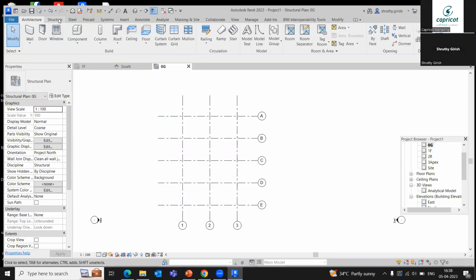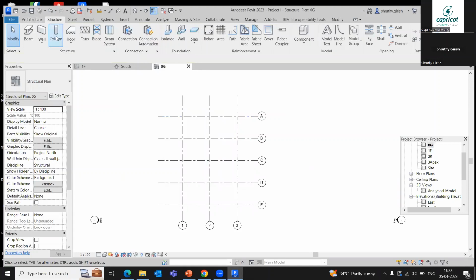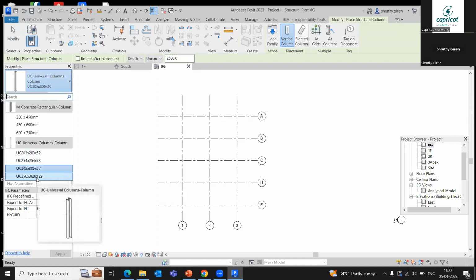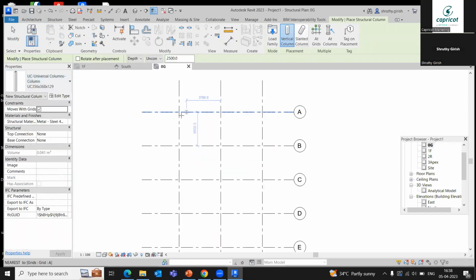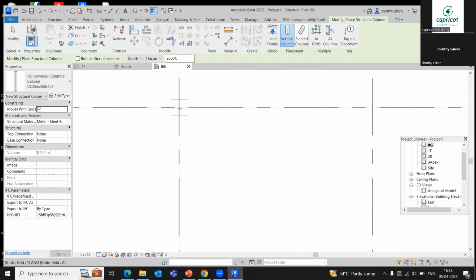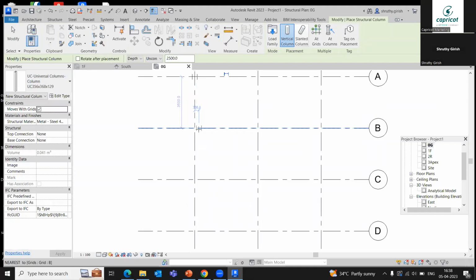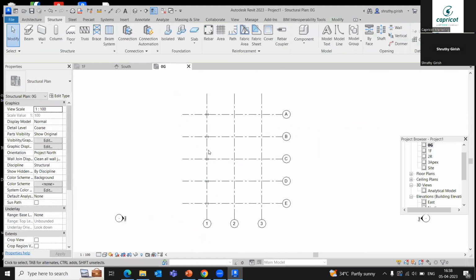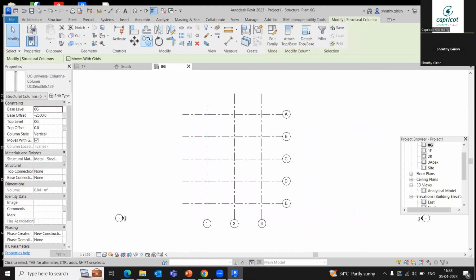For that, I'm going to the structure tab over here and select my column. So I can choose any of the sections. Now for this example, I'm going to choose UC 356, 368, 129, and I'm going to place it over here. I can change the orientation by spacebar. So I'm just placing it over here on all the grids. You can use the at grids option also. So now it's done. I'm going to select this and mirror it across here.